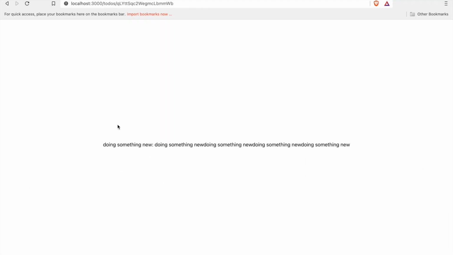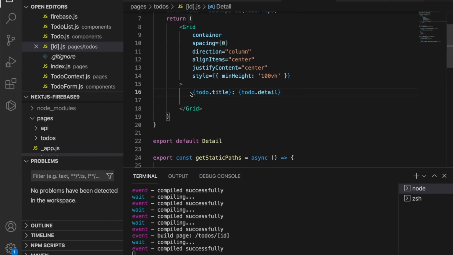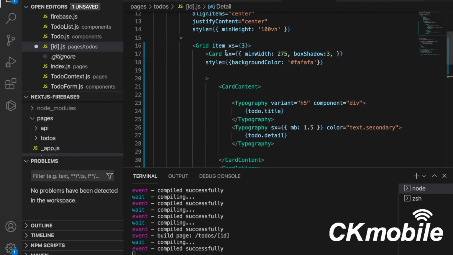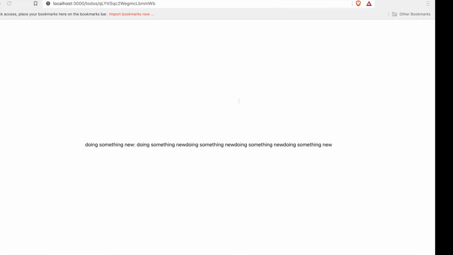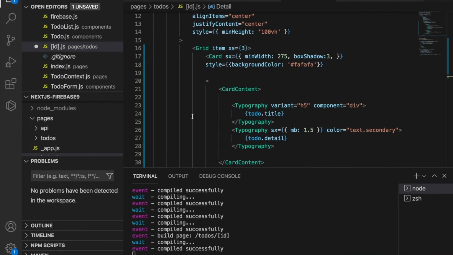Now instead of just displaying the value like this, we are going to use a card to display the title and also the details. And also we will add a button to go back to the home page. And now we are going to add the grid item. And the grid item will wrap the card and also the card content. And the item xs equal to 3 is according to the documentation. This is the length. So this is the 3 units of length for this grid item.